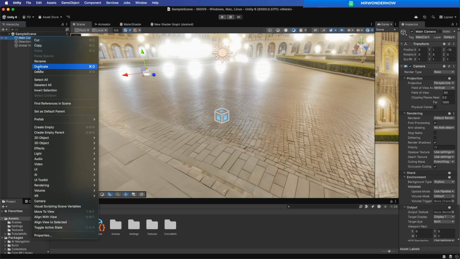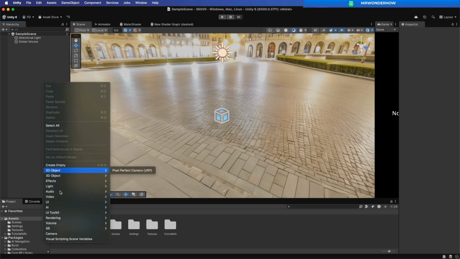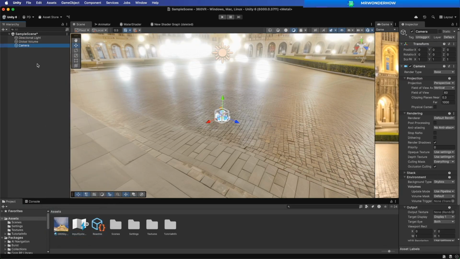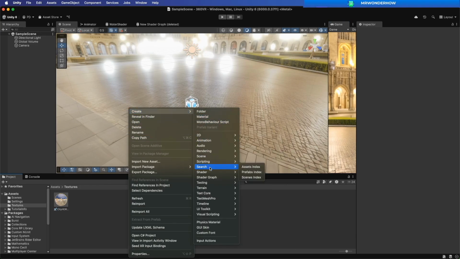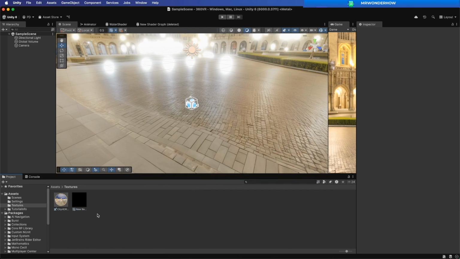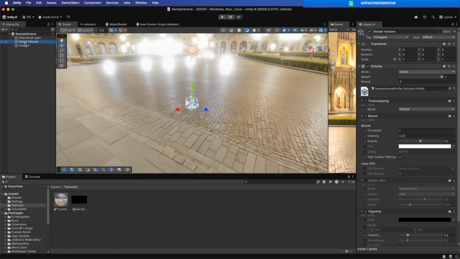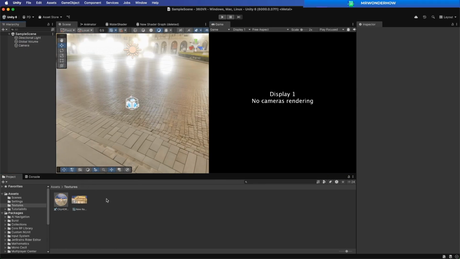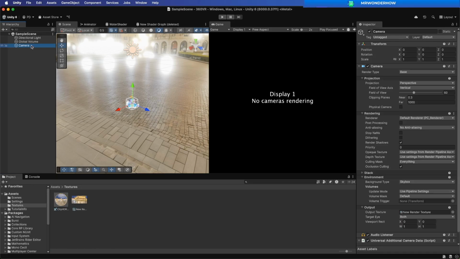Delete the default main camera. Go to Game Object, Camera and create a new camera. Go to Assets, Create, Render Texture, and set it to 4096 x 2048 for high resolution. Assign this texture to the camera's target texture field.